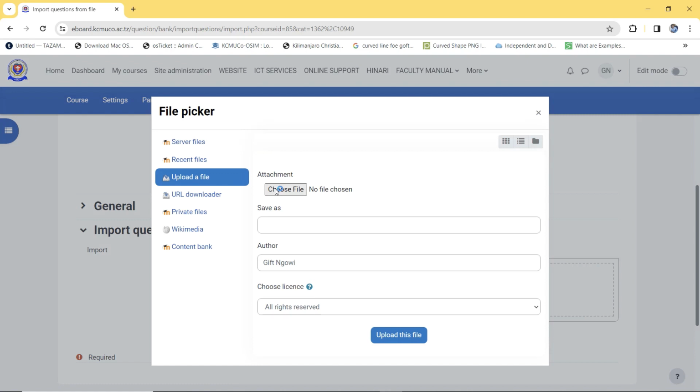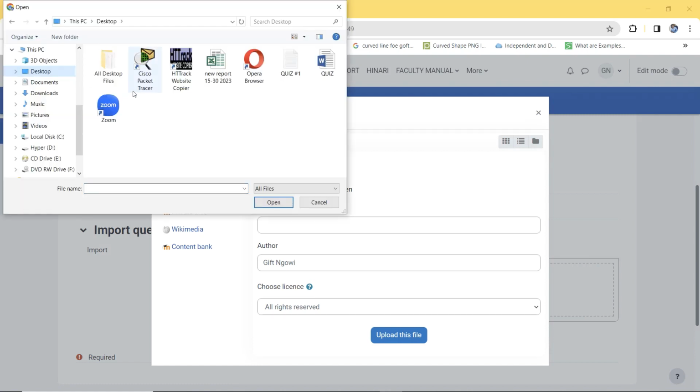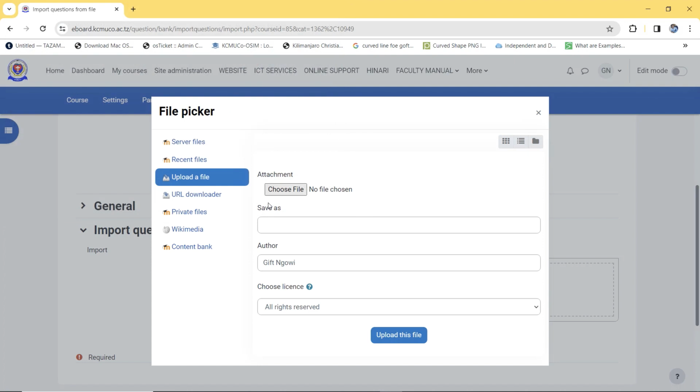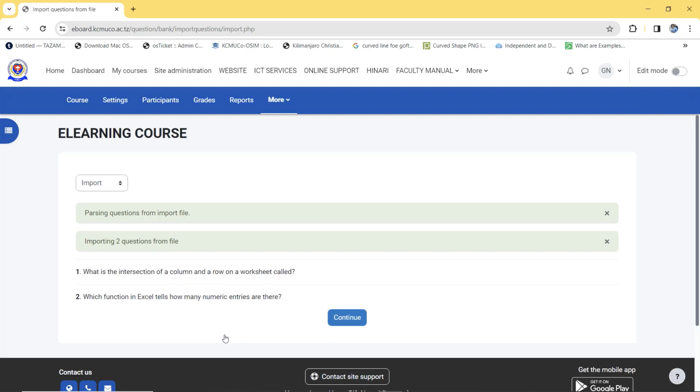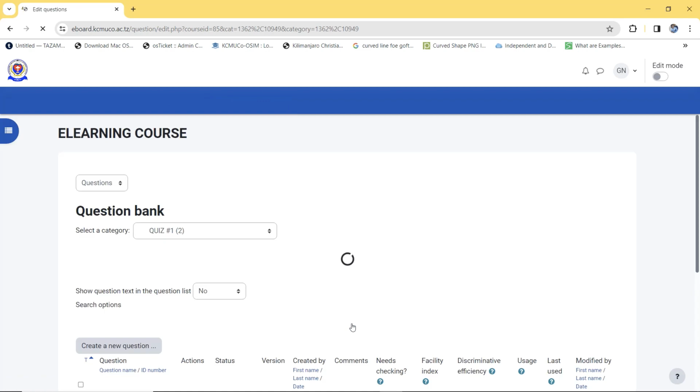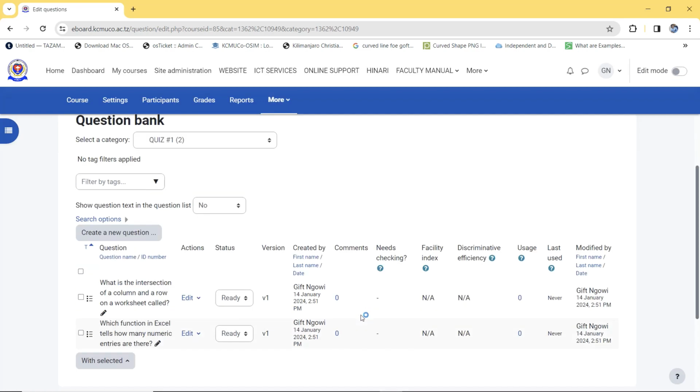I'm going to get the file that I created earlier. As you can see, it's a text document, which is plain text, and I'm going to click on Open. I'm going to upload the file and import. You can see I have two questions that will be imported, and now I will click on Continue. Now that I have my questions imported, I'm ready to go to my course and create my quiz.